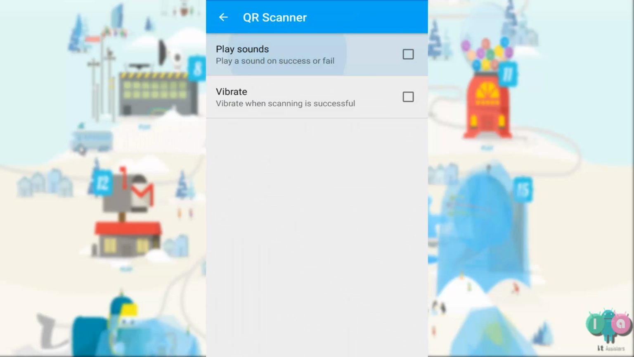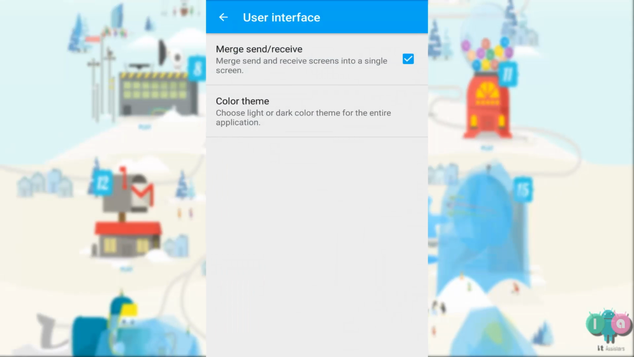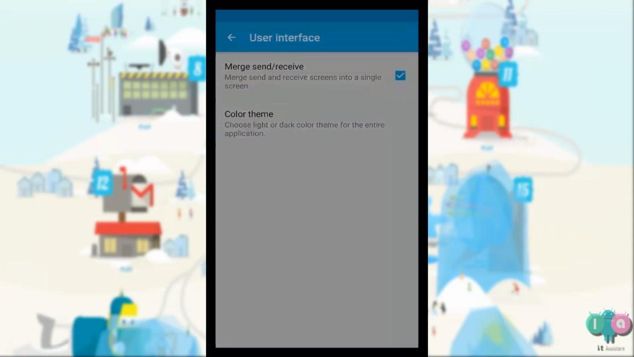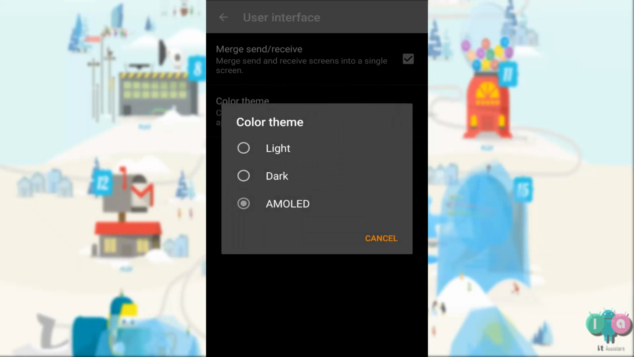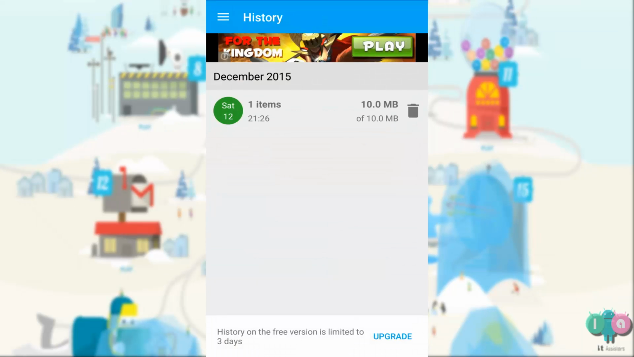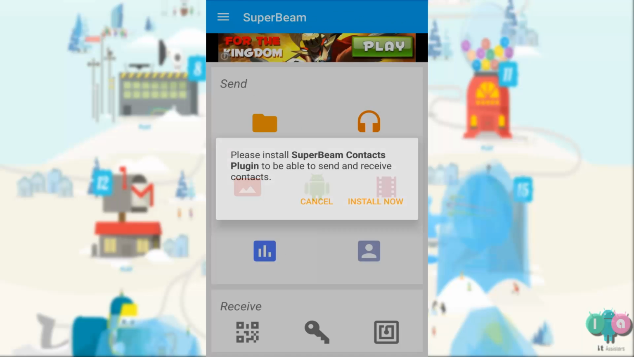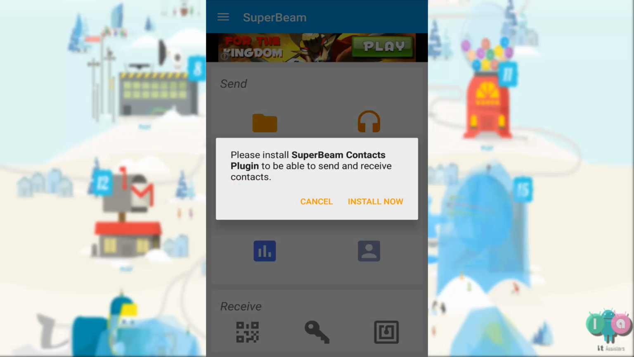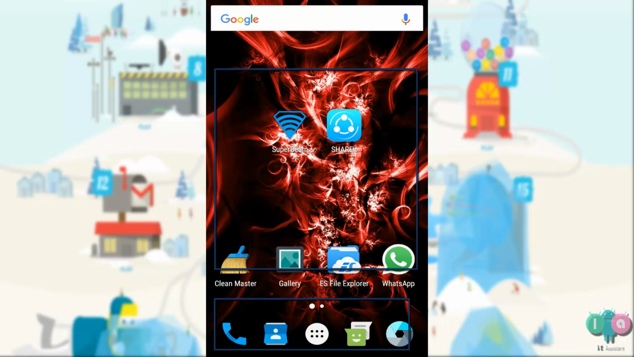QR scanner option: whether after scanning the QR code it should play a beep sound or vibration. Inside user interface, it has three themes: light theme, dark theme, and AMOLED. I prefer the light theme. In the settings you can even select merge send and receive. If you do so, the opening launch screen will change to send at the top and receive at the bottom. That's it about SuperBeam. Next comes the Xender app.